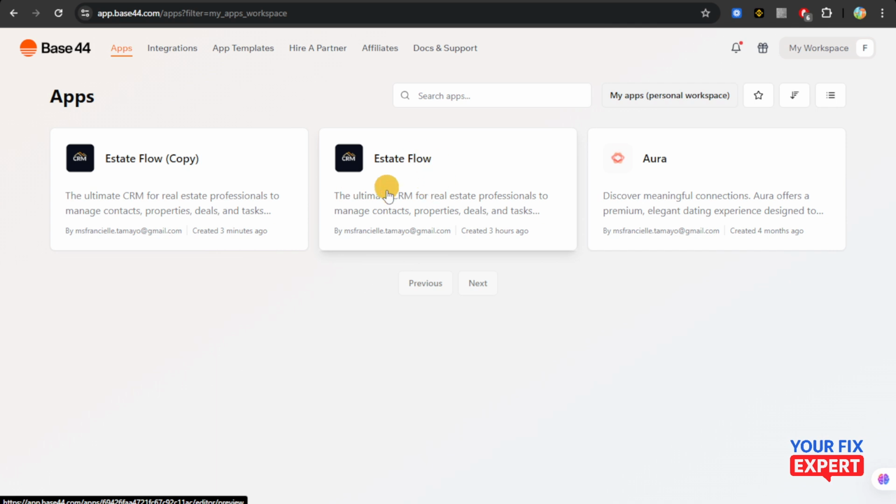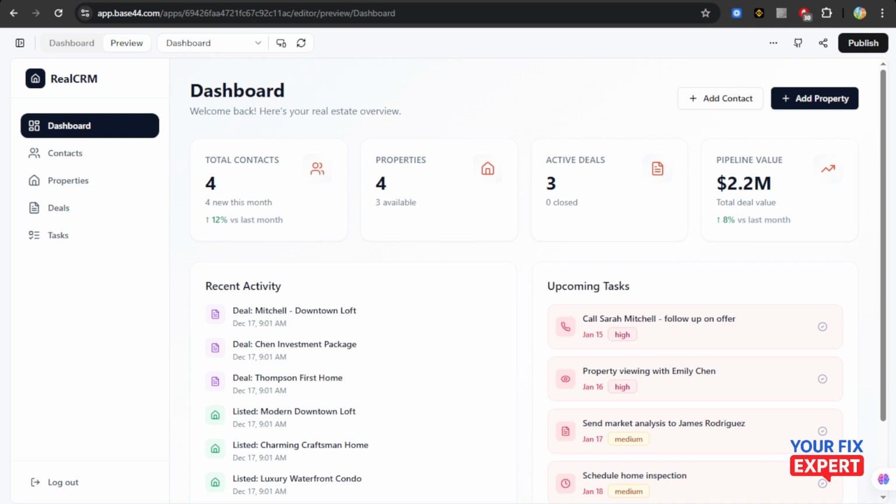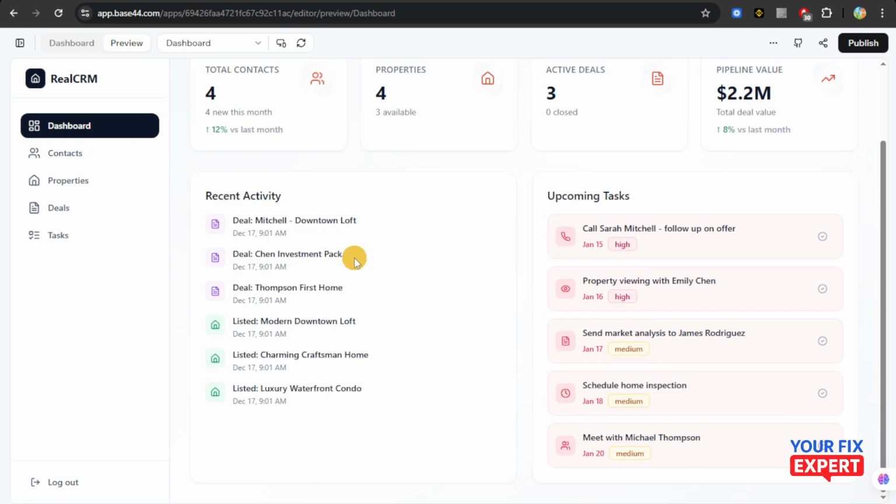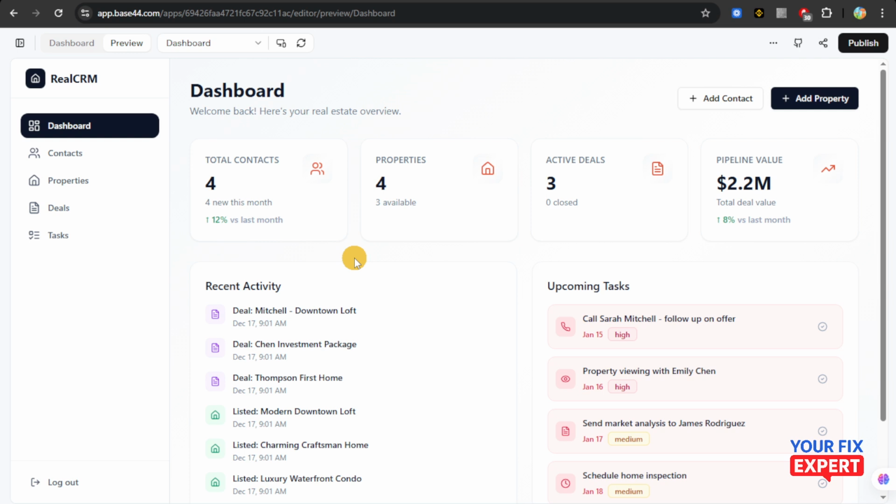So for example, we want to preview EstateFlow. We're just going to click on that. So just click on the app of your choice, and then it will take us to our dashboard or the preview. It will automatically take us to the preview section of our website already. So once you head on the preview tab right here, this is already your site when you have it live.